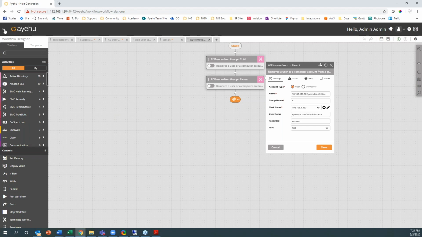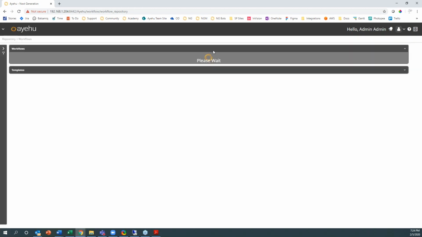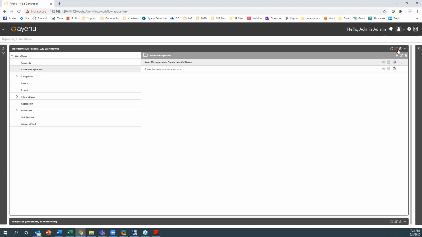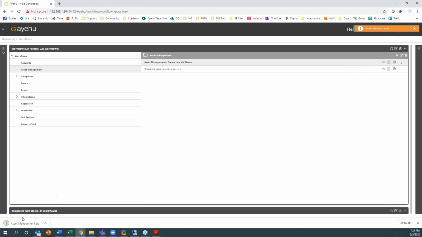Oh, I told you I would show you how to export a workflow. The easiest way to export a workflow is to go to the repository, and you can choose either an entire folder and export that folder, or you can just choose a single workflow and export that workflow. And when you export it, it will show you, oh, this one's not valid. Yeah. Export the workflow. There you go, and it'll export it for you as XML.